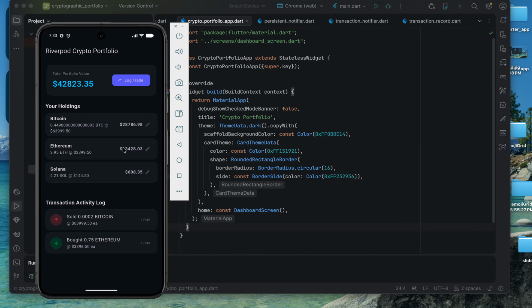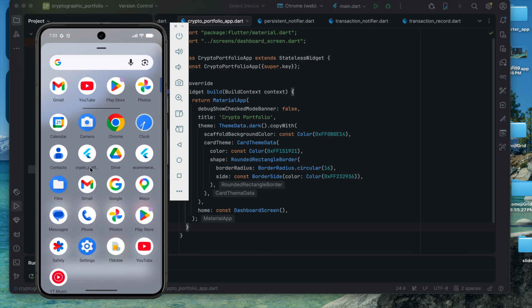Now, when we look at our crypto app, I'm going to go back. So here, our launcher icon has the Flutter icon. That's not what we want. We want to use our own icon. So we're going to be doing that for iOS and Android. But in this video, we're going to be doing it for Android.